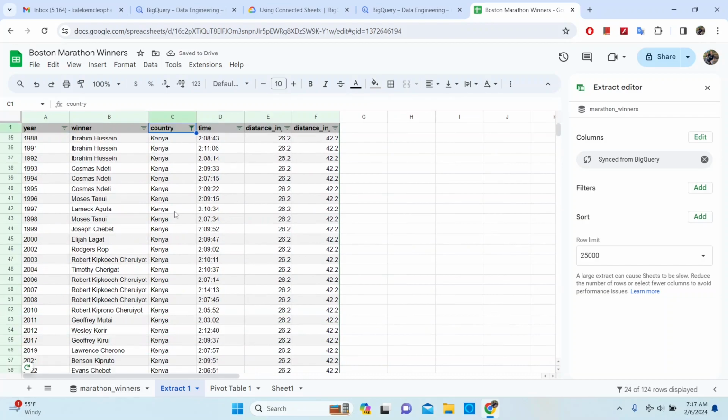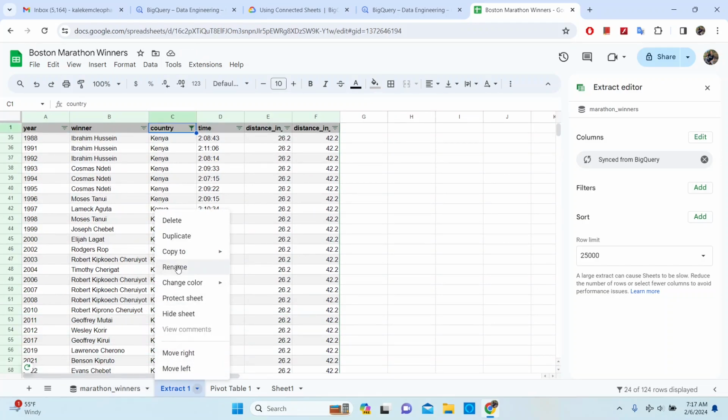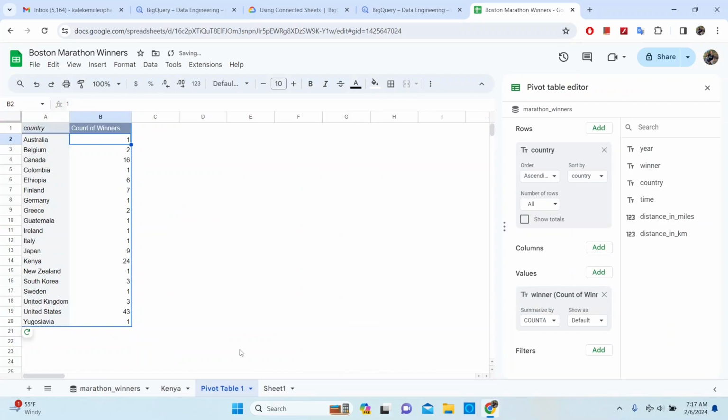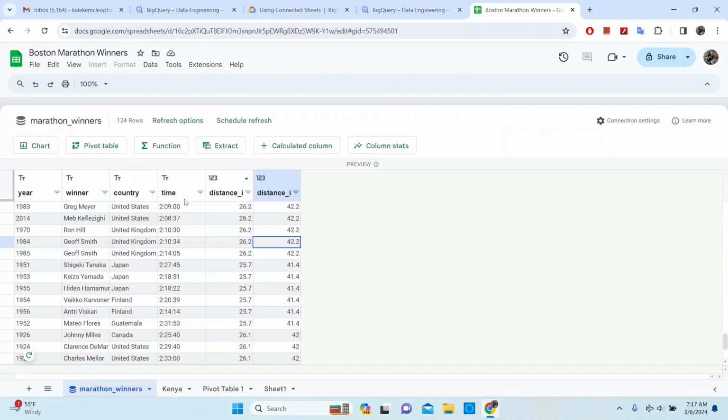Okay. So you can do a lot of things, and you can name it here. You can name it whichever way, Kenya, and breakdown by countries and things like that. So you can create a lot of analysis based on this data that you have here once you have brought this data to Sheets. So that is really what I wanted to show you guys.